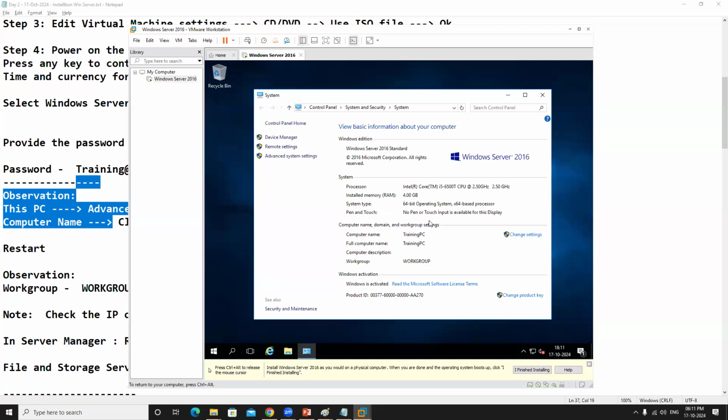Okay. Now, every computer will have an IP address, right? The IP address is used to uniquely identify every computer. Every computer will have an IP address. I want to know the IP address of this particular Windows Server machine. How do you identify the IP address?